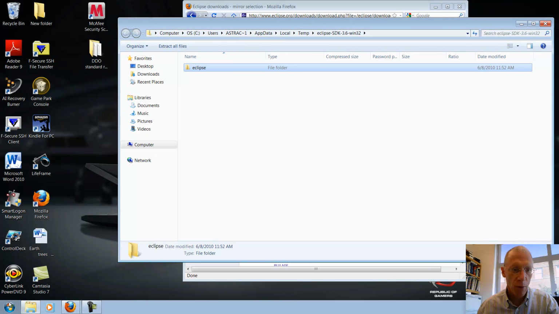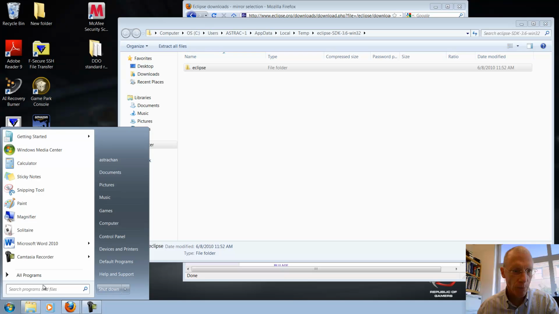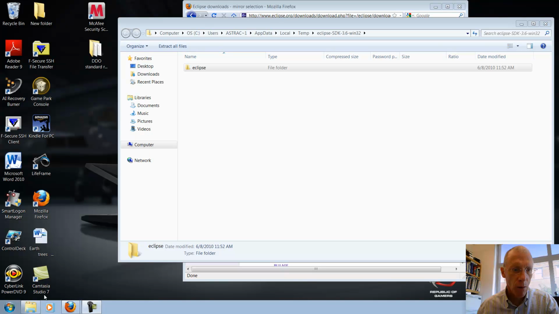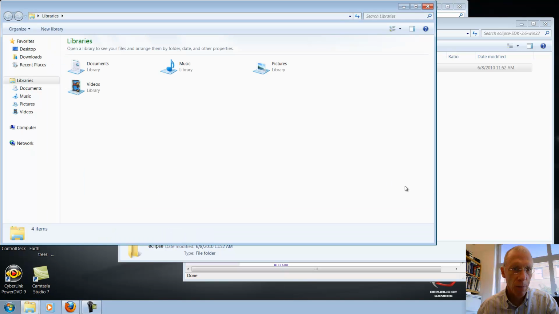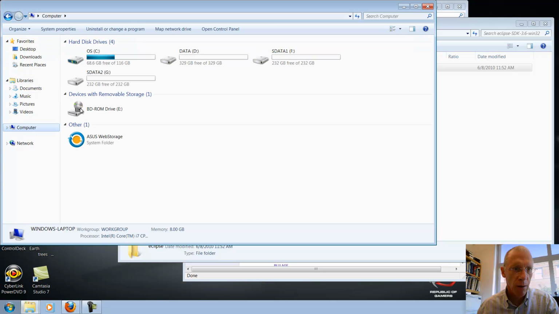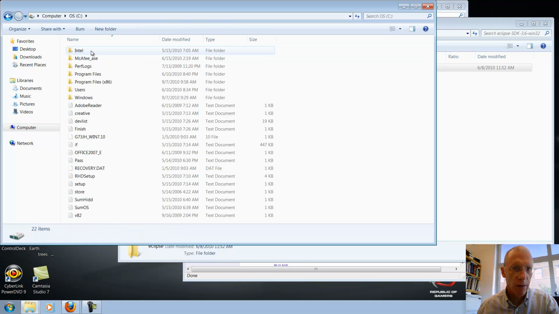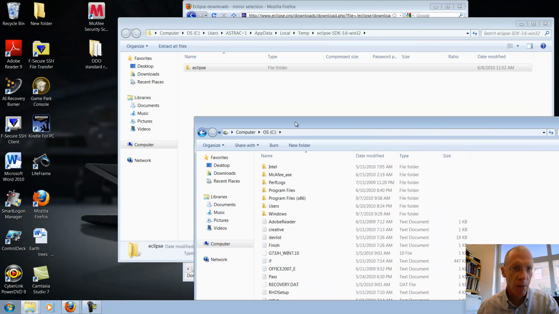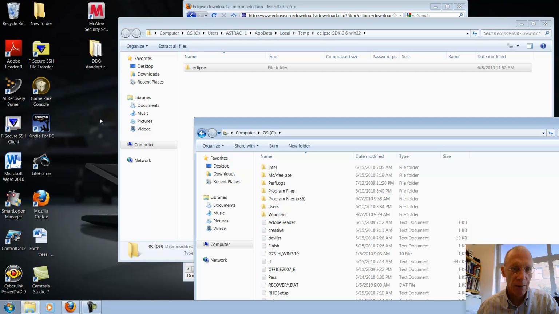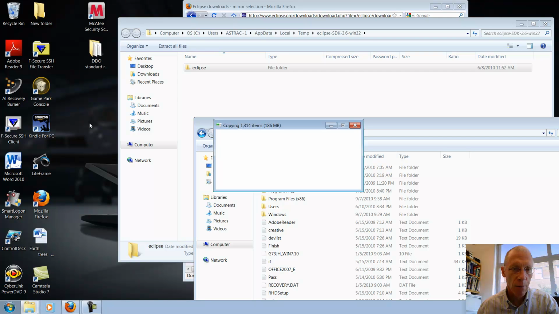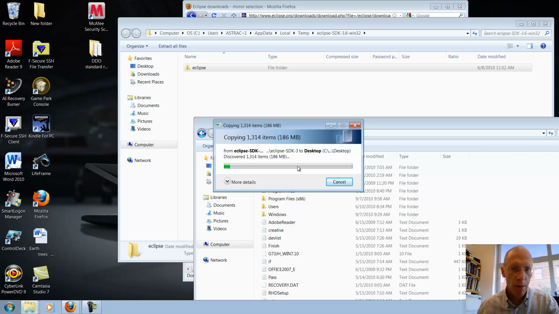I'm going to just open up another Windows Explorer window and say, here's my computer, here's my C: drive, there's my program files, x86, and program files here. I'm not sure what the difference is. I'm just going to drag this to my desktop. It's copying to the desktop.